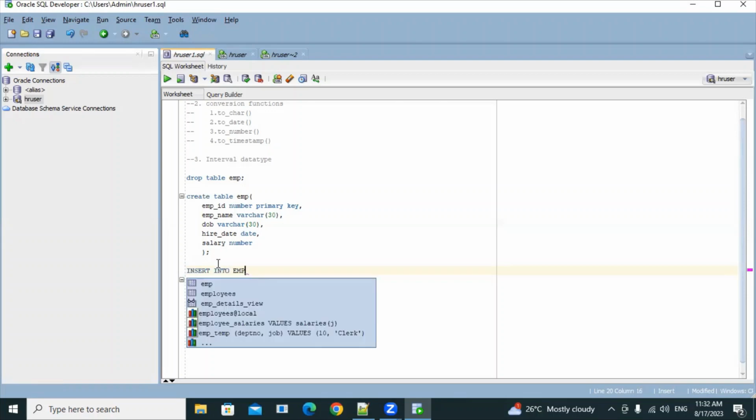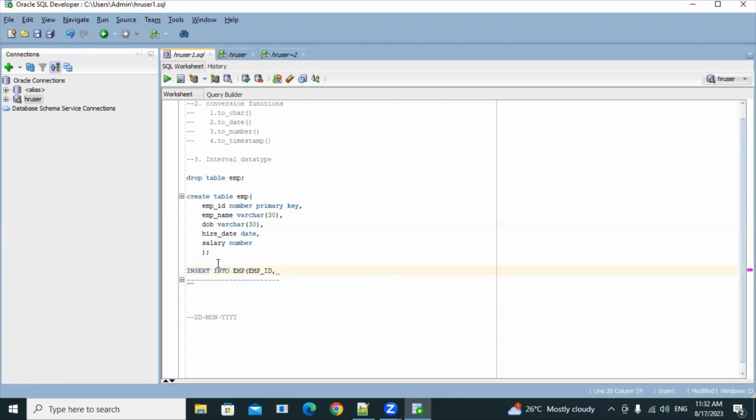Insert into EMP, EMP ID, comma, EMP name, comma, DOB, comma, hire date, comma, salary. Now values. Employee ID 1. Employee name, I will write it as RJ. And date of birth. See, date of birth here is varchar, so it doesn't matter what format you give. It will take it as a string only, right? So I will enter here 7/9/1996. Now date of birth is varchar and hire date is date.